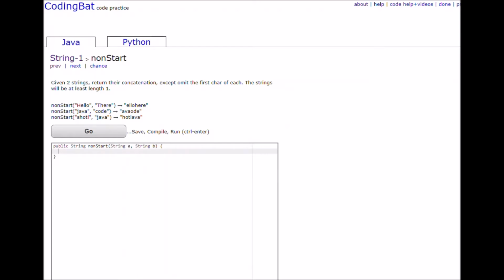I'm going to do a CodingBat String-1 example. The name of this particular one is called non-start, and you are going to be passed two strings, and you're supposed to return those two strings concatenated together, except with the first character of each string omitted.